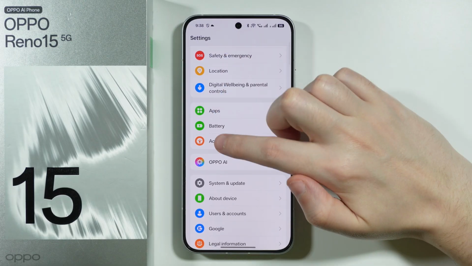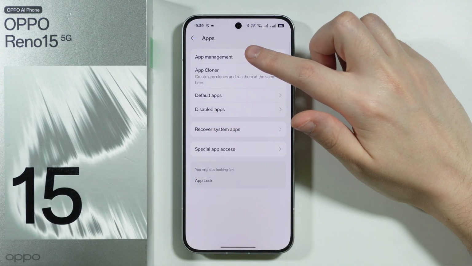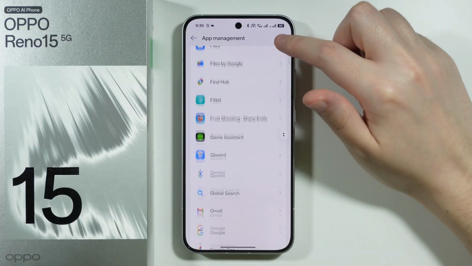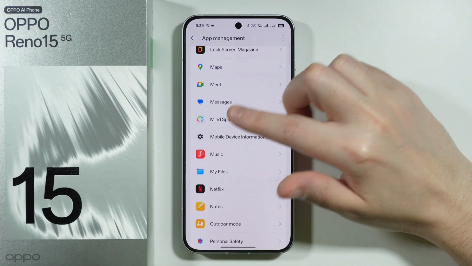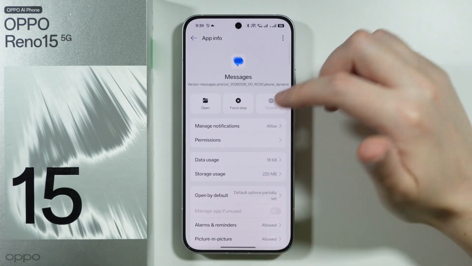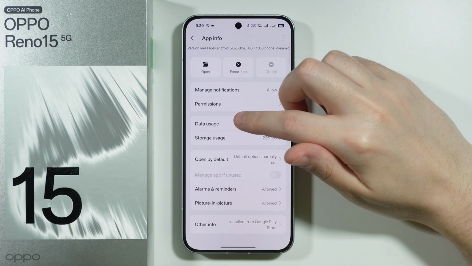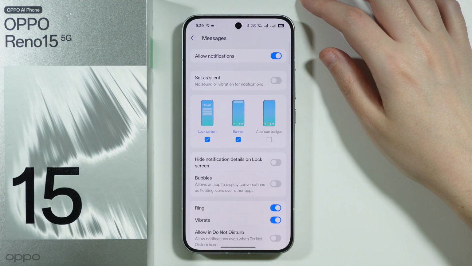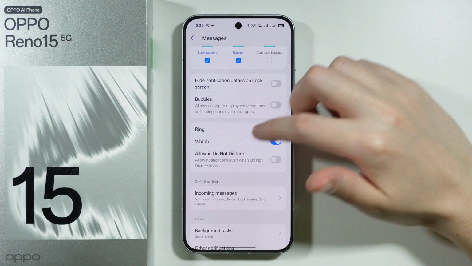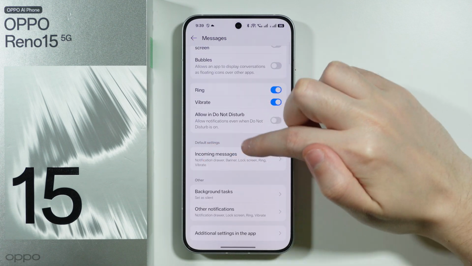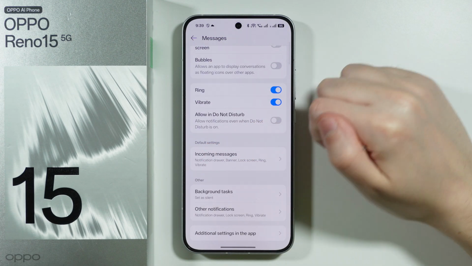instead is in settings, we're going to go to apps and we're going to go to app management. Now in here we need to find the messages app. There we go. Now here in messages we can go to manage notifications. There we go. And then in here we need to scroll down to find incoming messages. It should be in default settings.